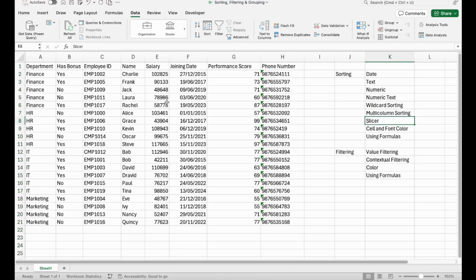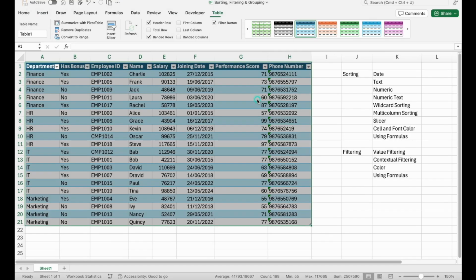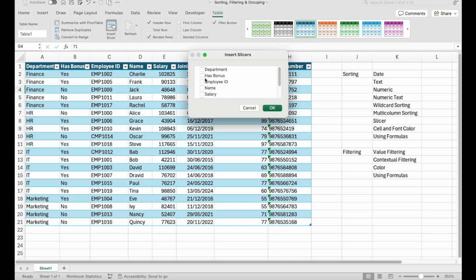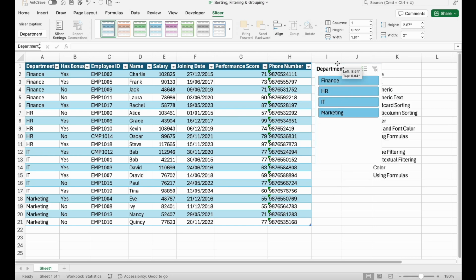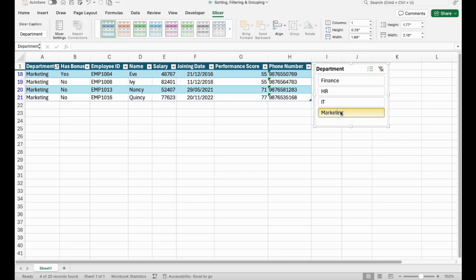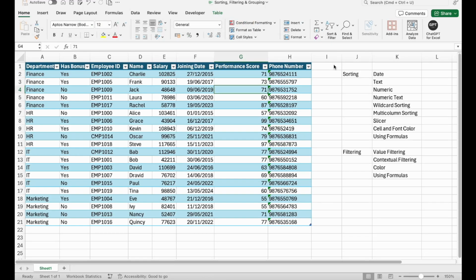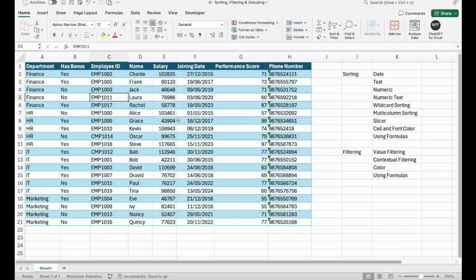Okay, and then slicers. We can insert a table with this data, and we can insert slicers into this data. For example, department. It looks pleasing as well. I can rearrange the slicer to match the size of the data. Now I can choose Finance, HR, IT, Marketing, and basically slice the data in the form that I want to. Let me convert this back into a range.